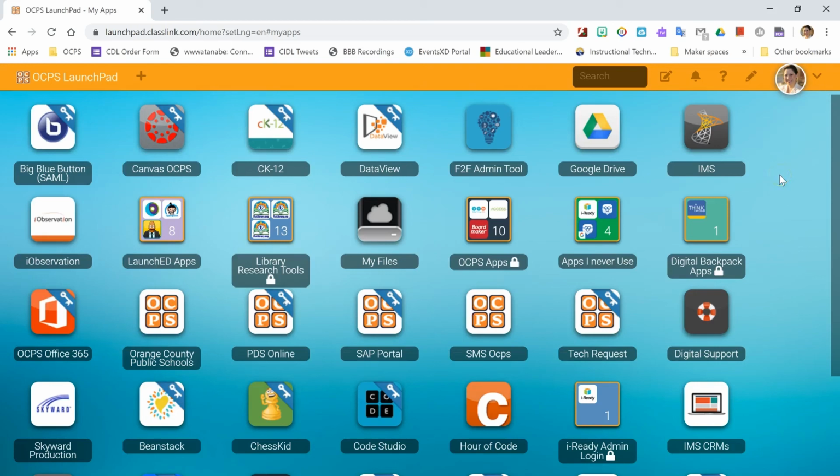Now, when I am using a device that I don't share with anybody else, I can just click the X to close this tab and then re-enter it later.